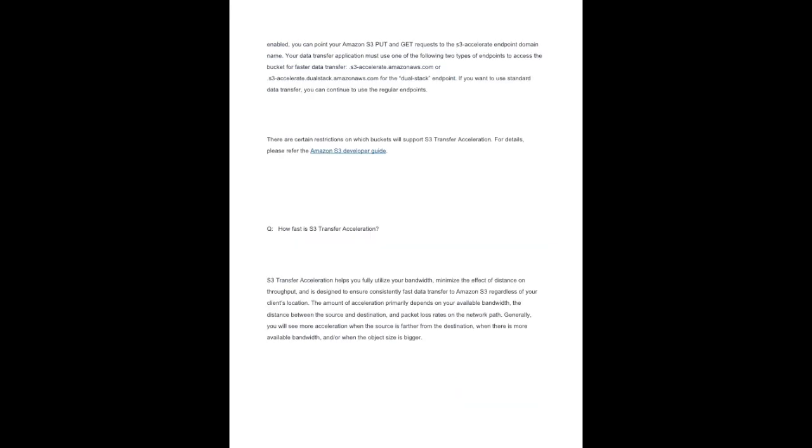s3accelerate.amazonaws.com or s3accelerate.dualstack.amazonaws.com for the dual stack endpoint. If you want to use standard data transfer, you can continue to use the regular endpoints. There are certain restrictions on which buckets will support S3 Transfer Acceleration. For details, please refer to the Amazon S3 Developer Guide.